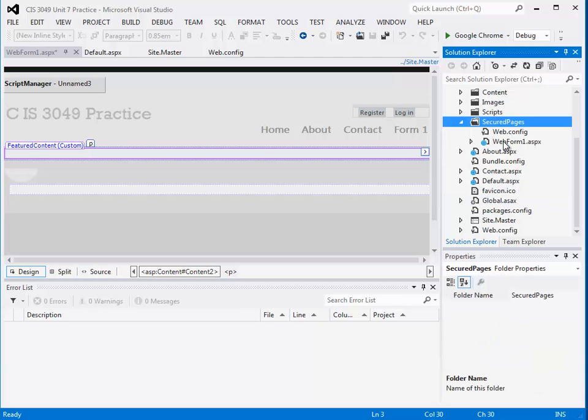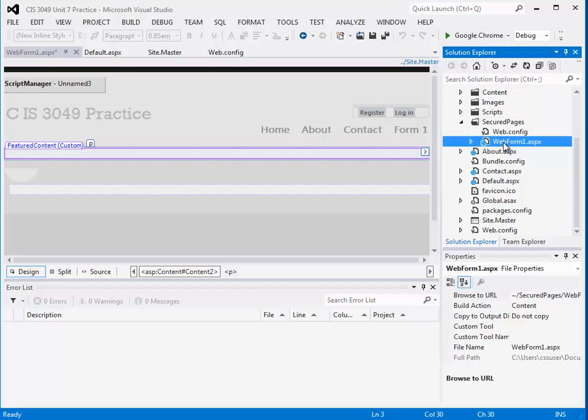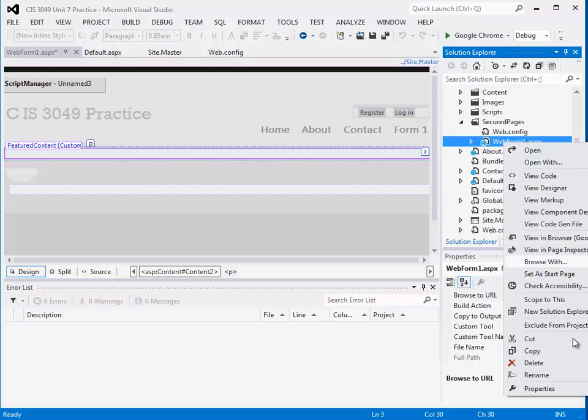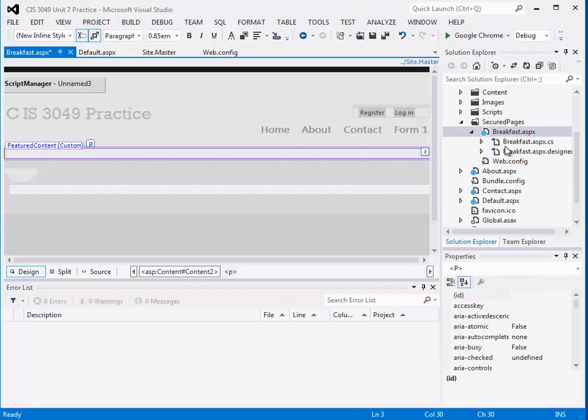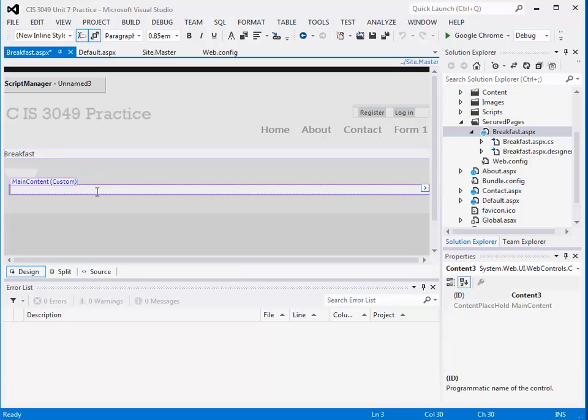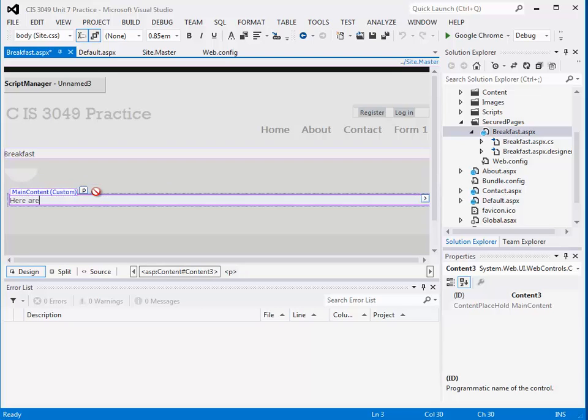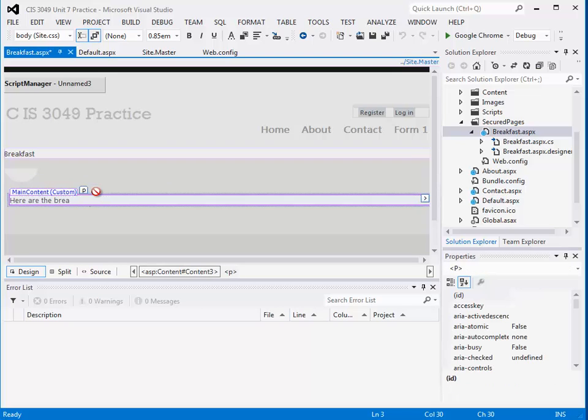So again, under secured pages, I created web form 1. I'm going to rename that and change it to breakfast. I'm going to open it up here, and in the main content area, I'm just going to say the featured content: breakfast. Here are the breakfast recipes.